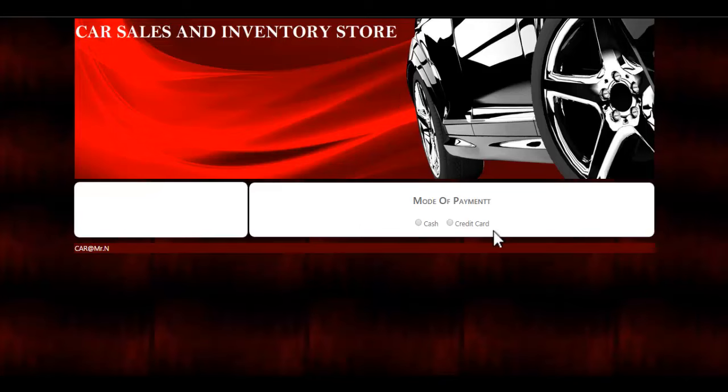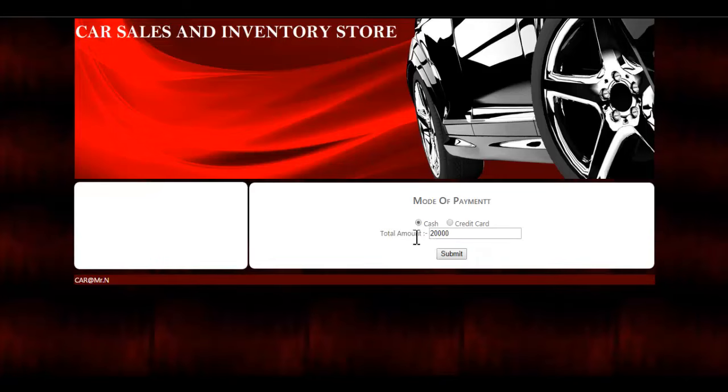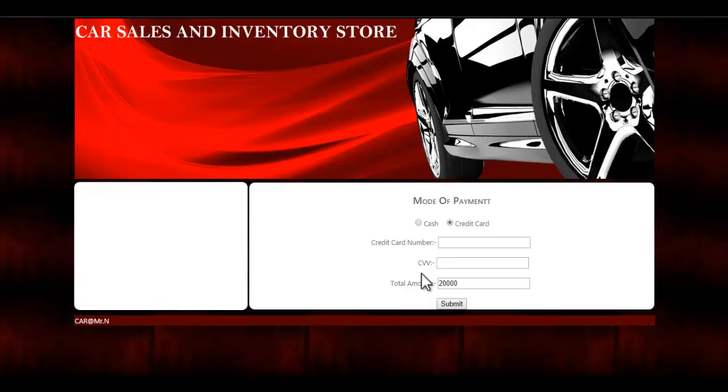Here there are 2 modes of payment, one is cash and the other is credit card. When I click the cash button, the total amount will be displayed over here. Once I click on the submit button, these details will be reported to the admin. If I want to make the payment through credit card, here I must mention the credit card number and CVV number, and the total amount will be displayed by the system itself. So let's enter the credit card number. If my credit card number is not 16 digits, it will give an error.